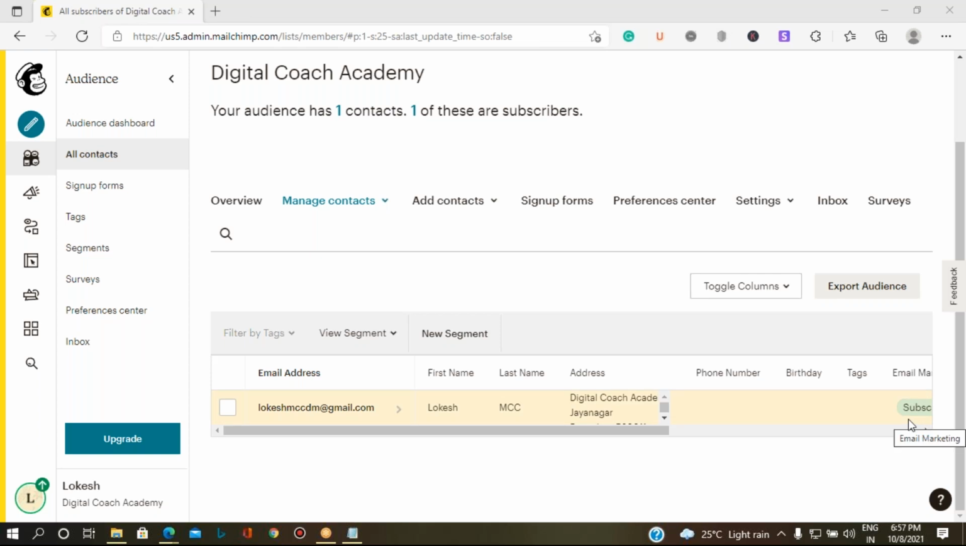Fine. So we are going to add the list of contacts. By default, you are going to have your own email ID as one of the contacts. That means whenever a mail is sent using this platform, you are also going to get a copy of it. Okay.